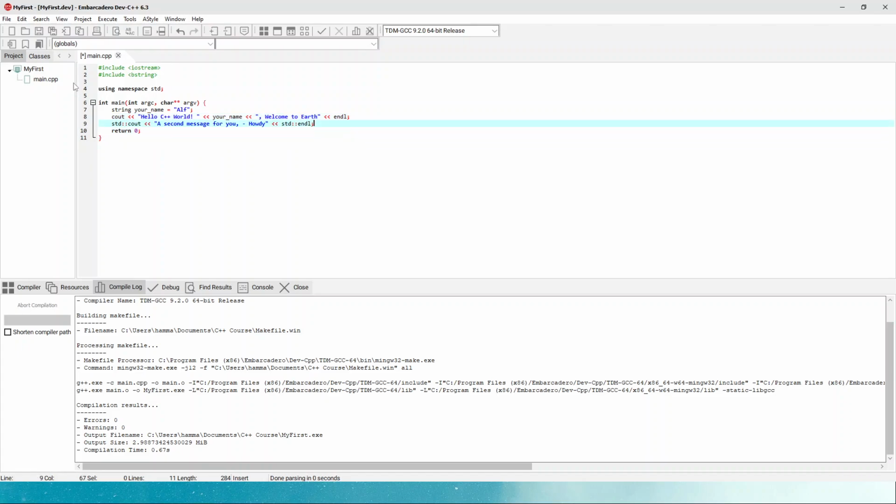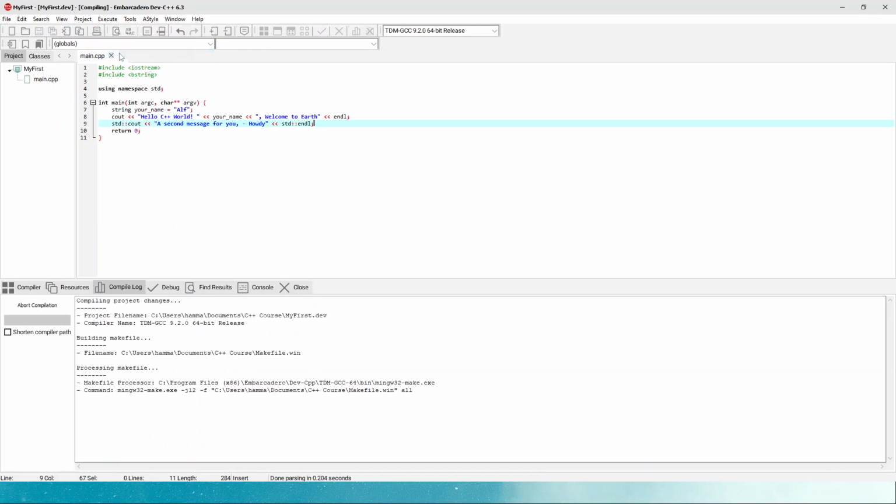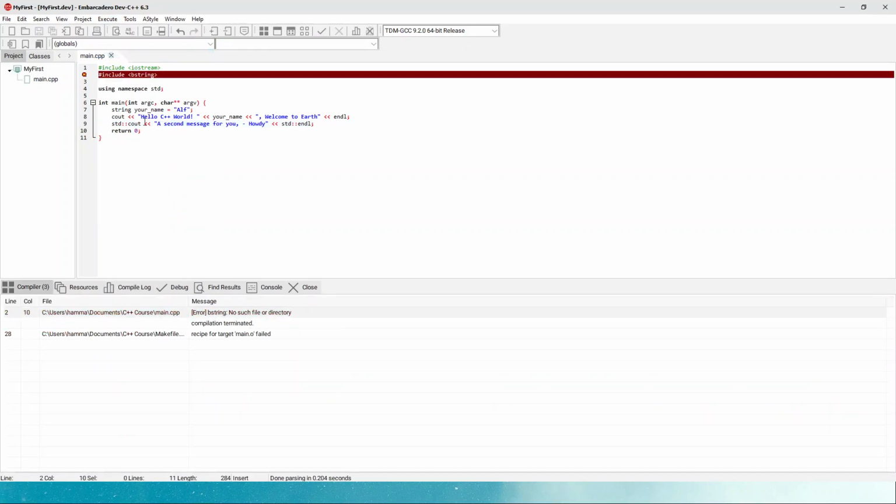Okay, so I remember I made a mistake here, B string. So let's try compiling and see how the error messages look like in Dev C++. Okay, so you see the IDE did a fairly good job in locating the location of the error, and it's highlighted the line where the error is.